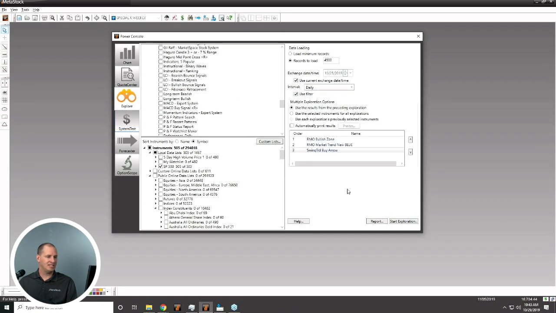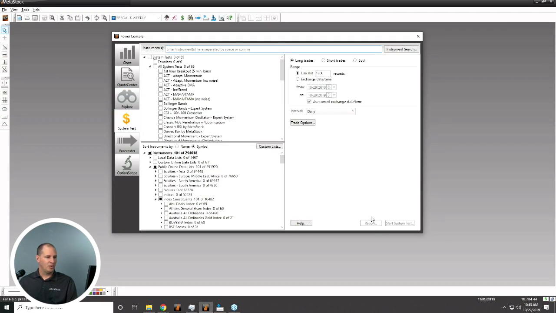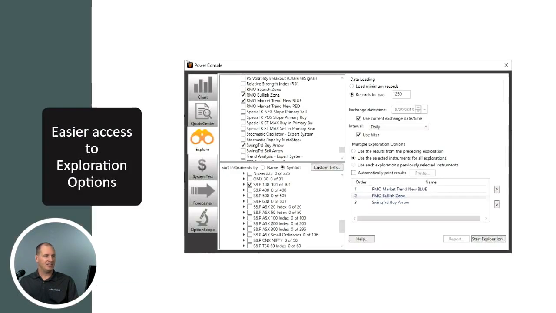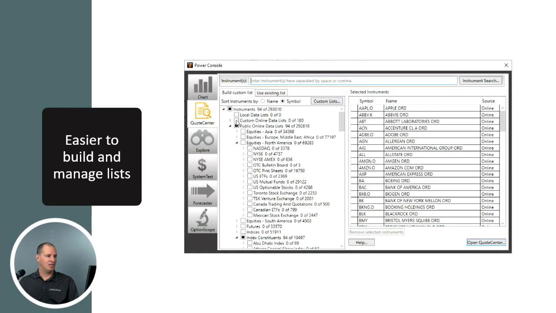We've also put that in the System Tester, where you can now click on report and view all your reports without having to go through and check the ones that you want to look at. They're just going to be right here under report. So a lot easier to get to those now as well.